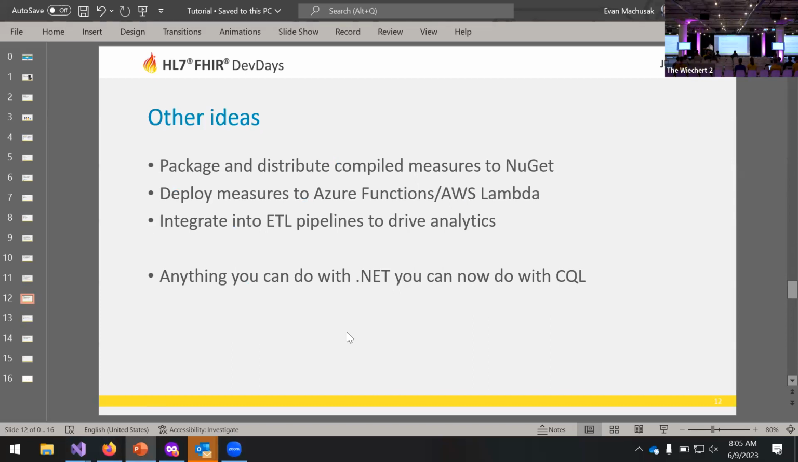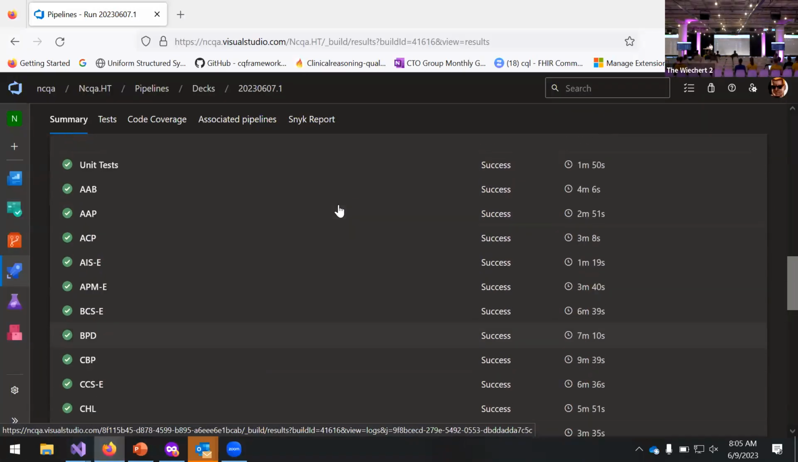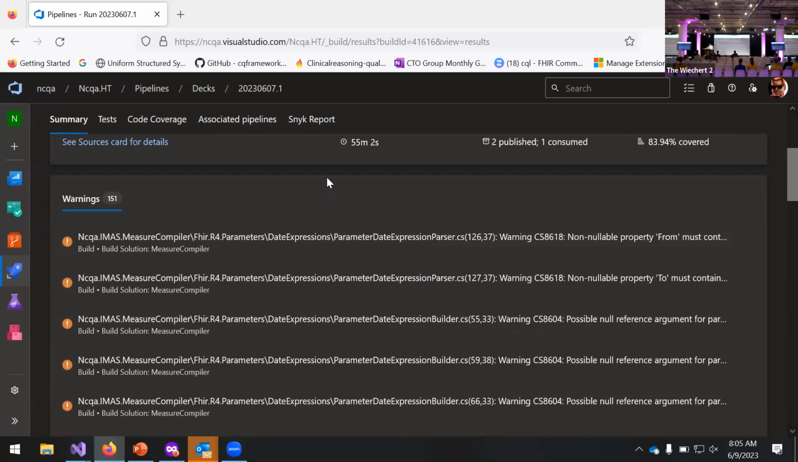So other ideas. These are some things we've done internally with this technology. The first is that we package and distribute our compiled measures into NuGet. As part of this build pipeline, we publish a NuGet package into our private artifact store. So that means every application at NCQA at any time can pull in HEDIS measures. We actually use this for a second project that Anne's team works on, which is a special set of DRP measures that we created for NCQA's recognition programs. Using this technology, we were able to compile CQL into a NuGet package, which we then imported into a web application and made available in a user interface in an ASP.NET web application, which is pretty cool.